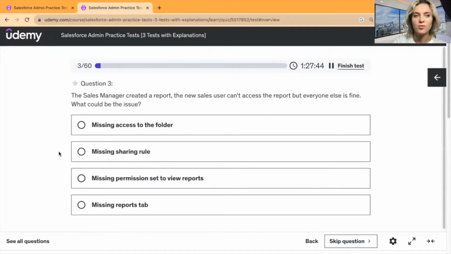And next question, question 3. The sales manager created a report. The new sales user can't access the report, but everyone else is fine. What could be the issue?